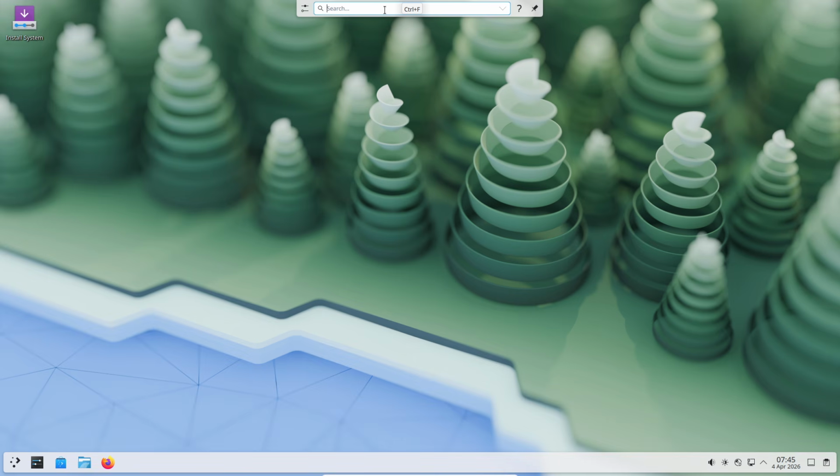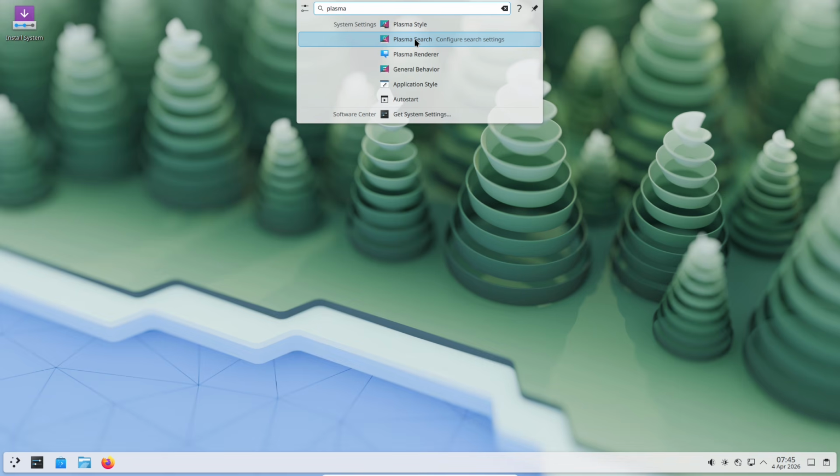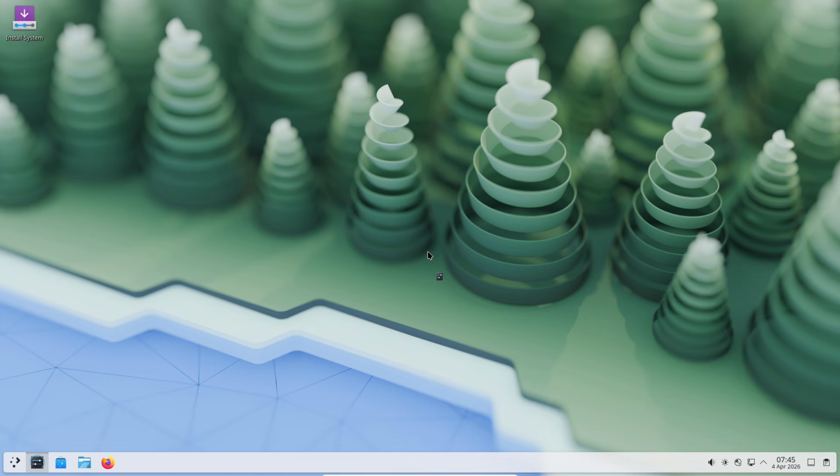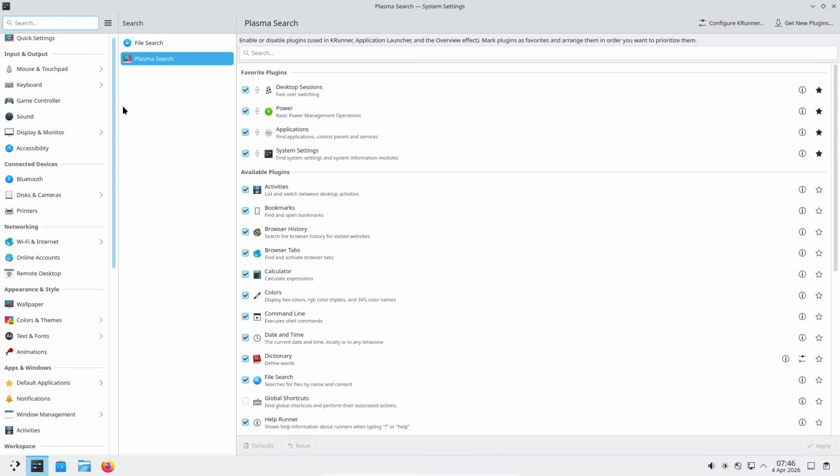If you've been using KRunner just to launch apps, you've been leaving a lot on the table. For those who don't know, KRunner is that search bar that pops up when you press Alt plus space. Most people type an app name, hit Enter, and that's it. But KRunner is actually a full command bar with a plugin system underneath it.